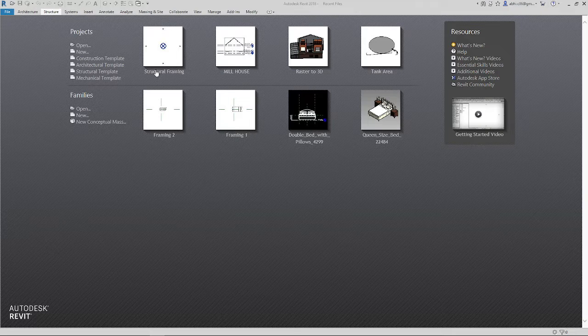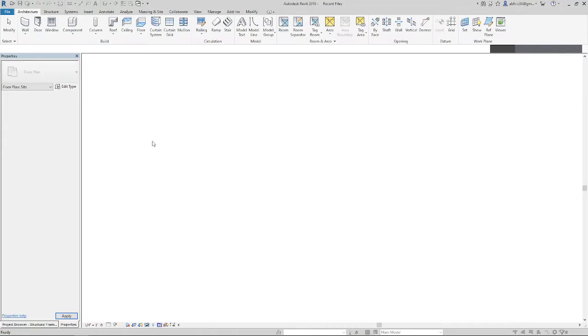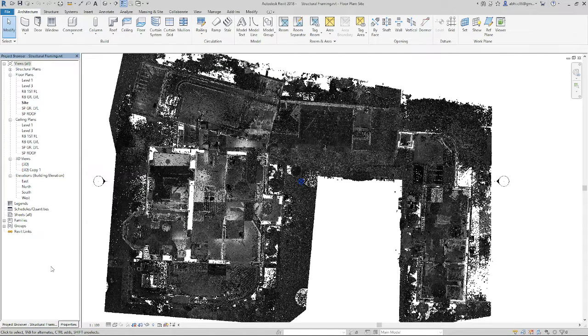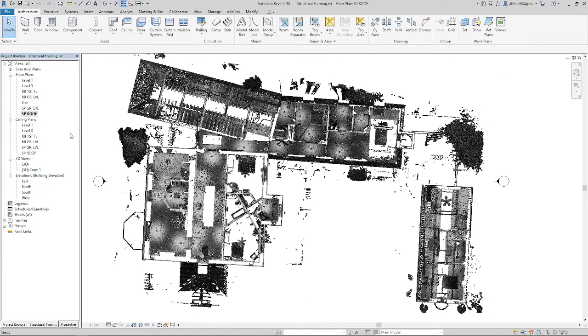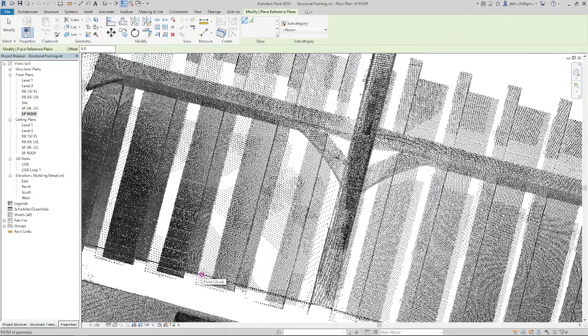To start the model, I will open the file. Then I will go to the specific floor plan. In this case, I will use the SP roof level. To prepare the model, I will draw a reference line first. RP is the shortcut for the reference line.